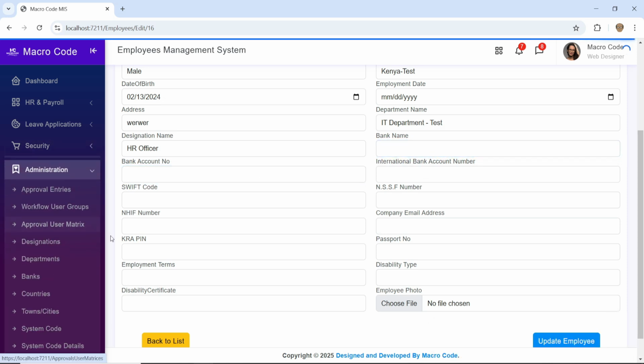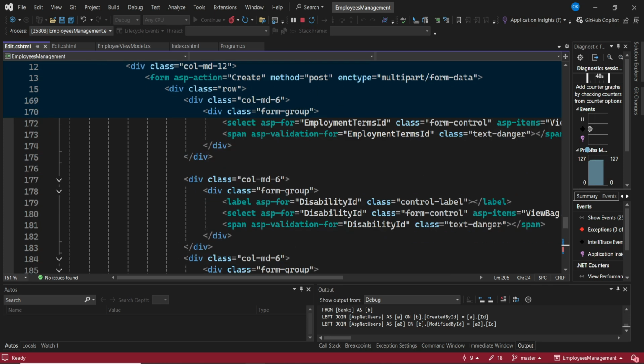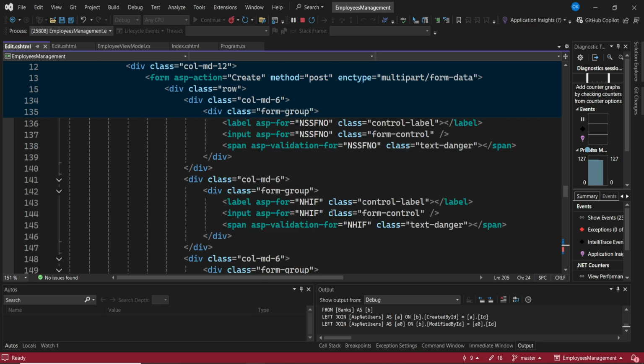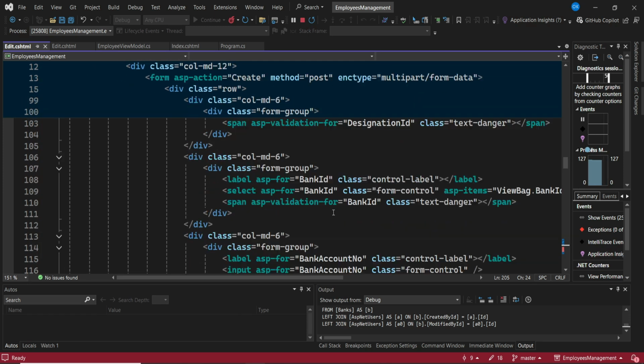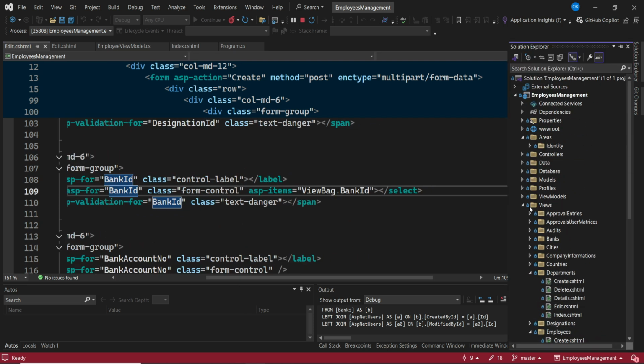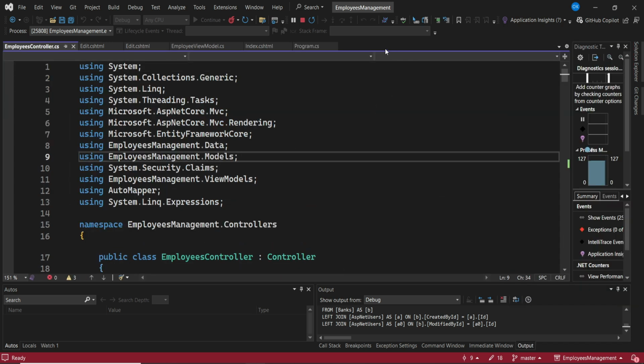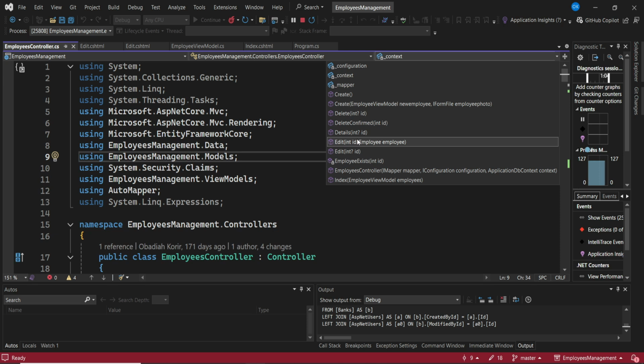So let's just go back here. Yes, we have the list of banks. So what is the issue there? Here you can see we have the bank. So let's look for the bank ID. So this is the bank ID. So we go to our controller and employees, then check for the edit.